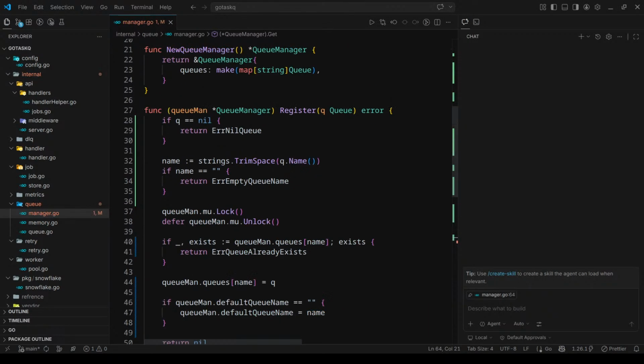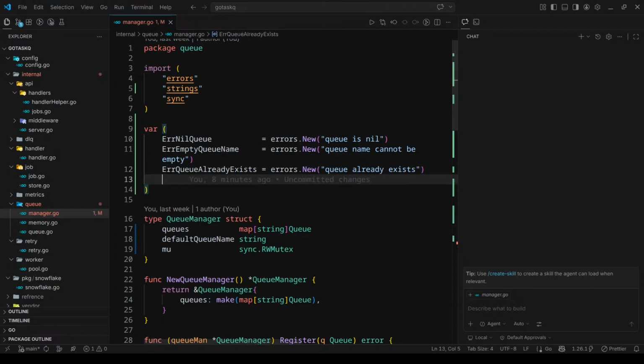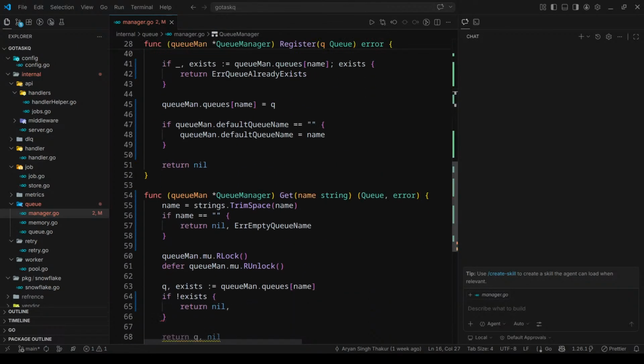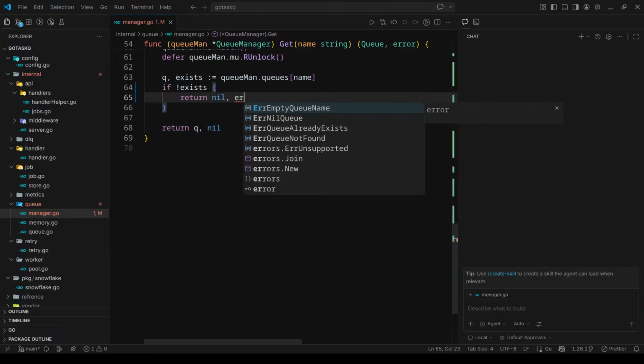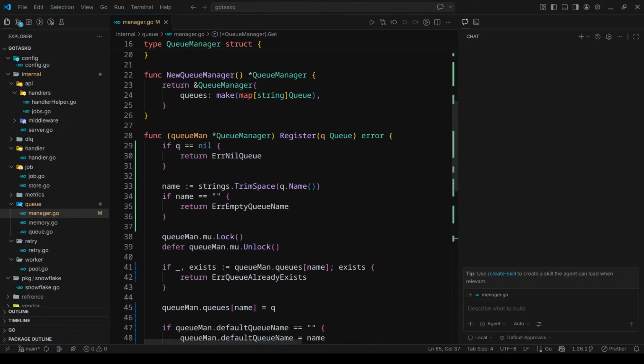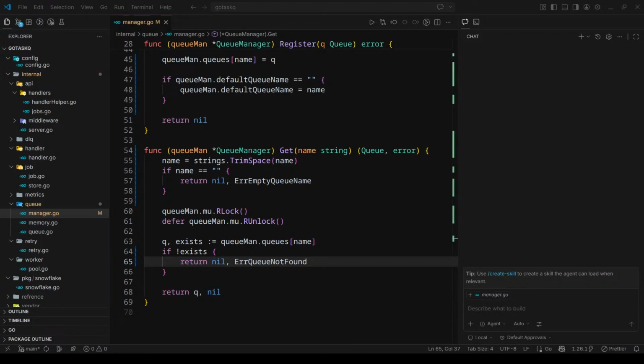So let me define the error. Let's copy the value. Queue not found, yeah, queue not found was done. Alright, so these are our errors defined. Let me just pass the queue not found error. So the thing with get is also done.